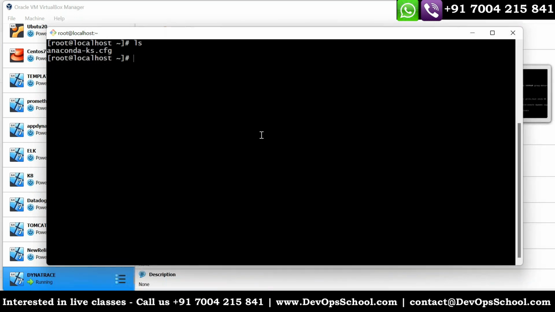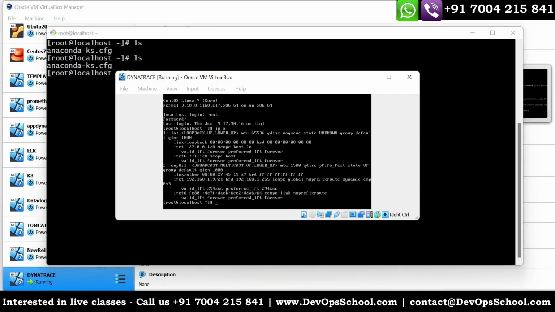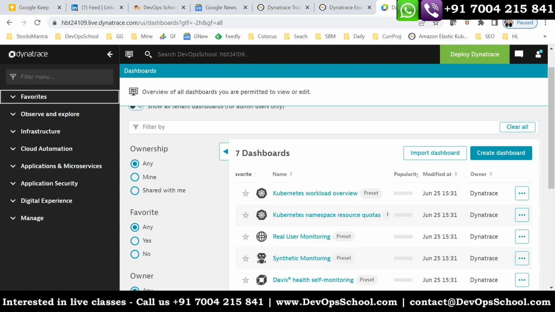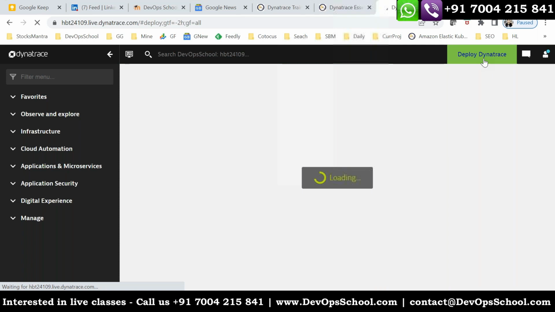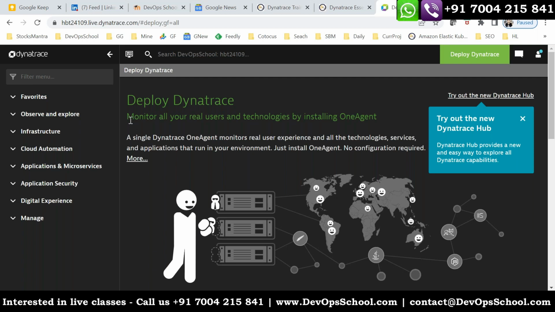Yeah, this is the VM. It can be on cloud also. So you are installing here, if I'm correct? Yes. You can install in Linux, Windows, any operating system. So this is the Linux machine, and I'm going to install one agent. So how do I install? Do you see here one button on top? Yeah. Deploy Dynatrace. So I'll click here and read a little bit of things.